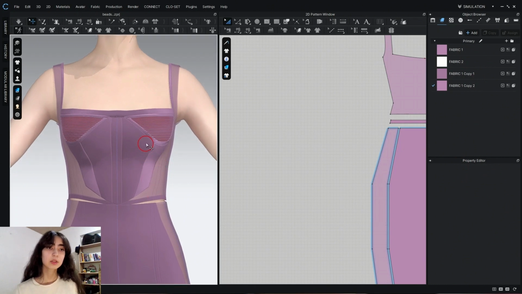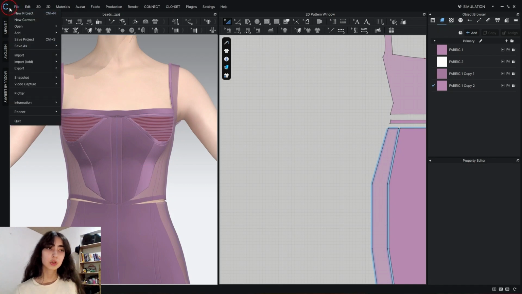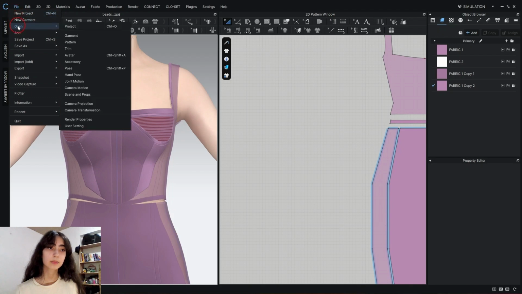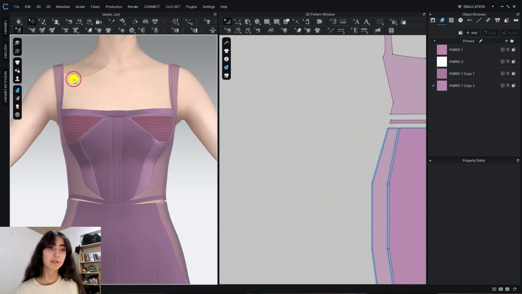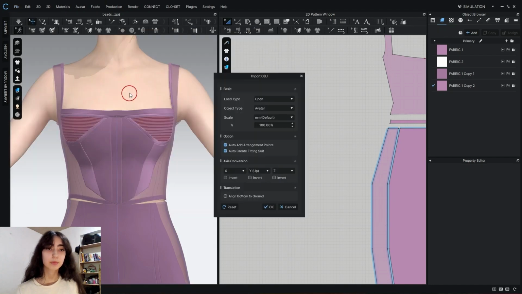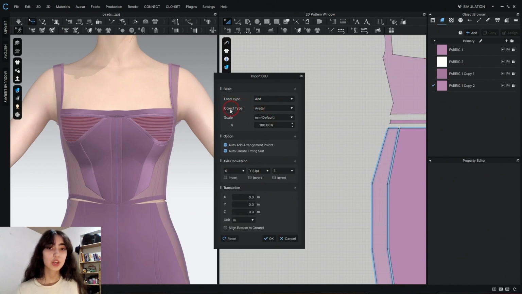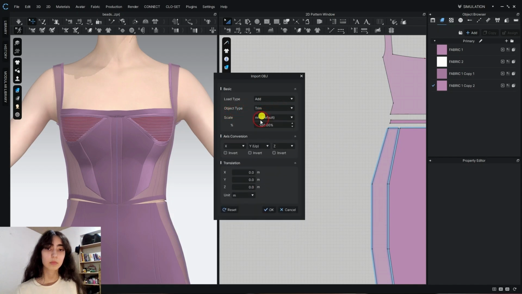This is my garment. And we should go through the file part and import the OBJ file we saved. Change the load type to add and also change the object type to trim. I want to decrease the scale to 10% and no changes on these parts, so we can press OK.